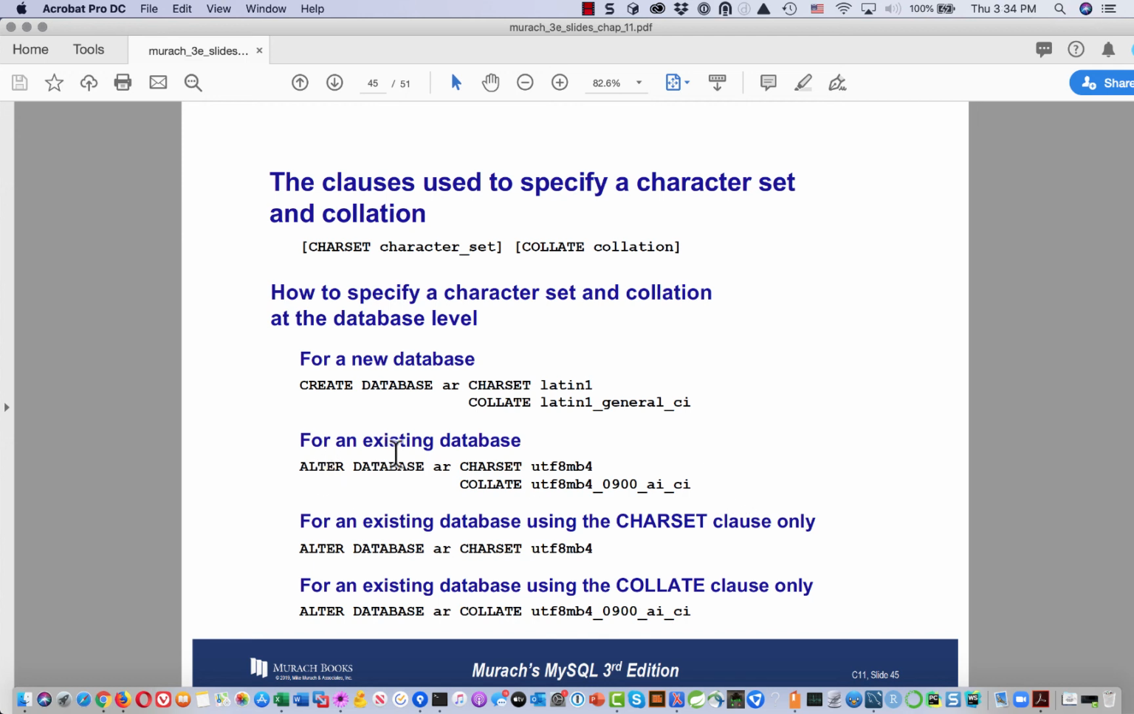Yeah, we say alter database, AR, and do this. I just want to point out this is going to cause a conversion to happen. Okay, maybe you're going to want to have backed up the database before you do that. I know I would have.